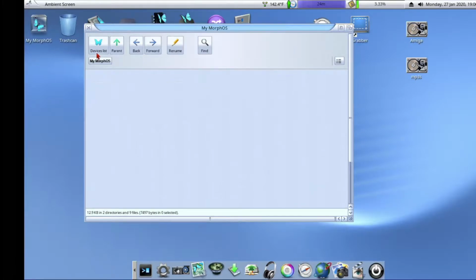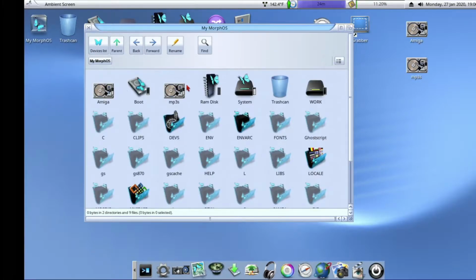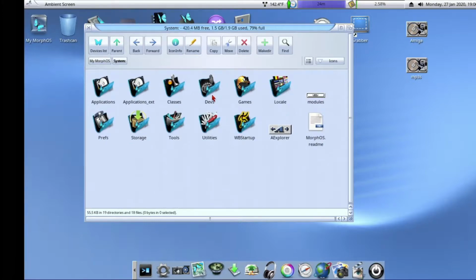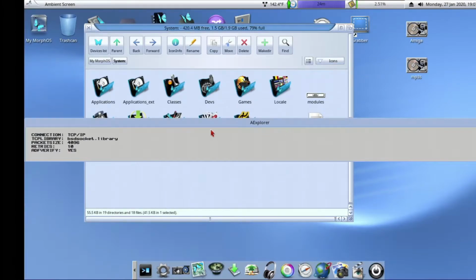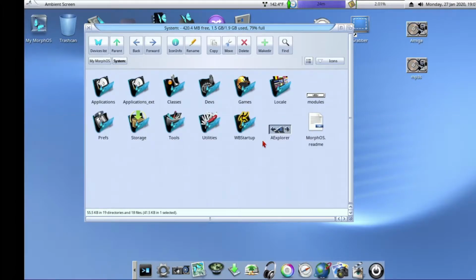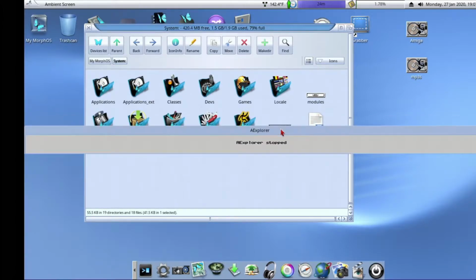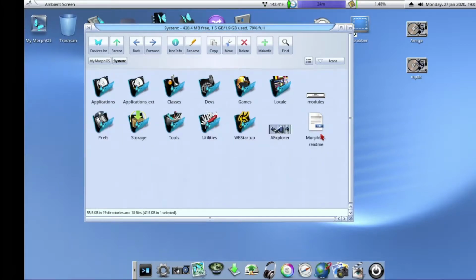What it does is when you go into your system here, you have all of these. This is your standards. So applications, classes, devs, locale, prefs, storage, tools, utility, workbench, startup. You'll see I tossed in my Amiga Explorer using TCP/IP. I can browse MorphOS just like I can browse the Amiga through Amiga Explorer. It's the actual same disk. I opened the ADF and dragged it over. There's a little README file in here.